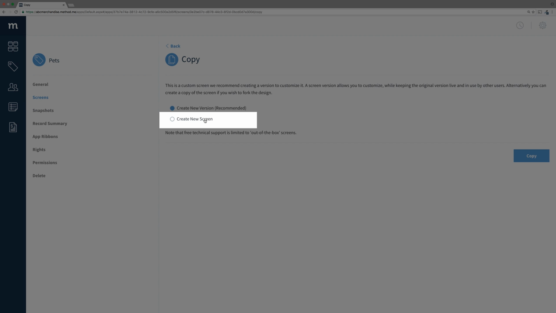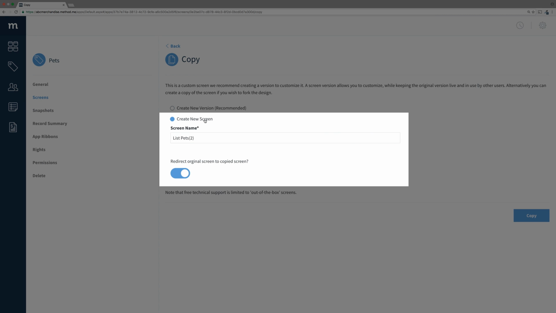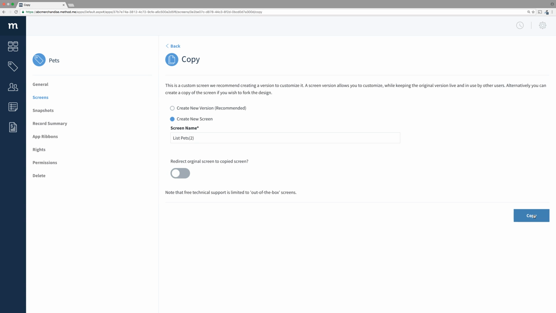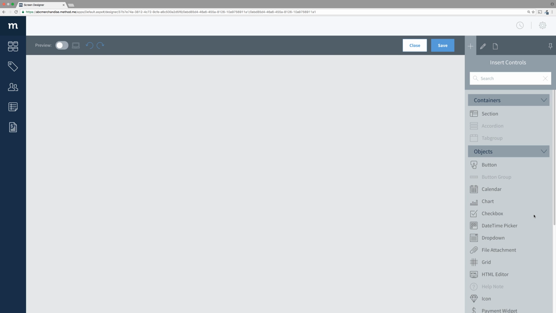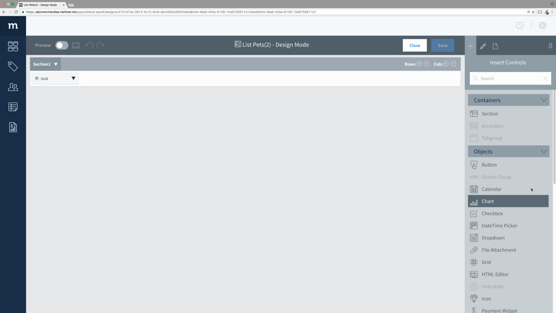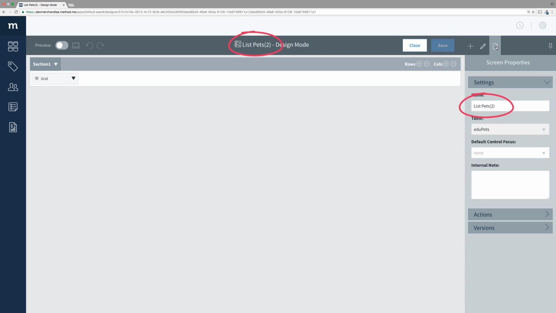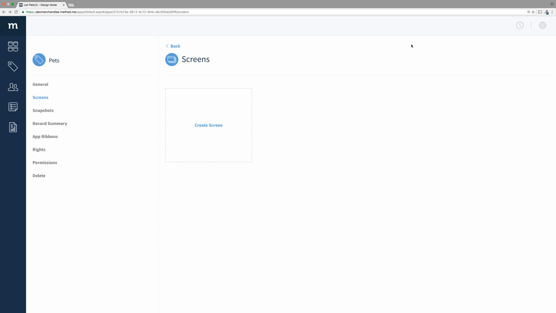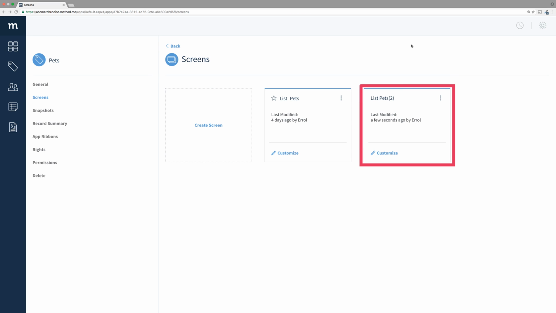When I select create a new screen, we are presented with more options. Here, I can name the newly copied screen, and this toggle allows me the choice to redirect or not. I will explain redirects later in this video, so for now, let's keep it at no redirect and hit copy. It opens up an exact copy of the screen in designer mode. It also renames it with a 2 in the screen name to make it different. I'll close this, and as I've said, we now have an exact copy of our first screen, except with a different name. Screens in the same app must have unique names.